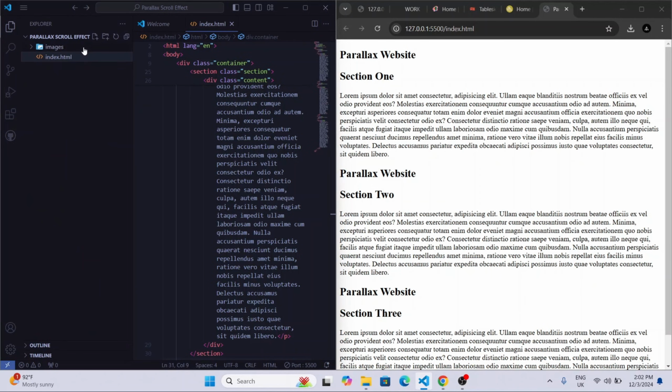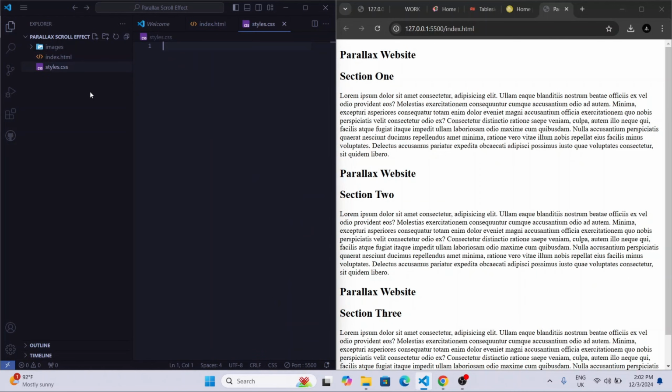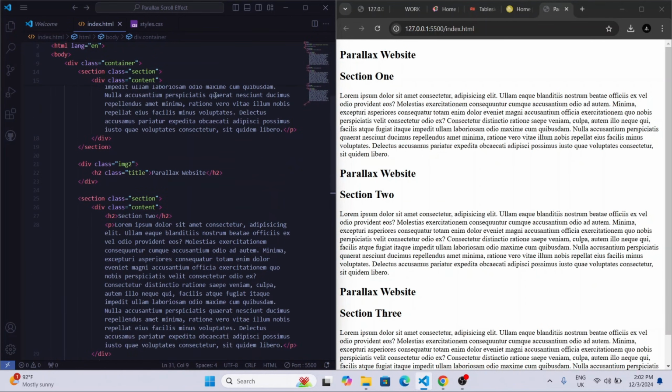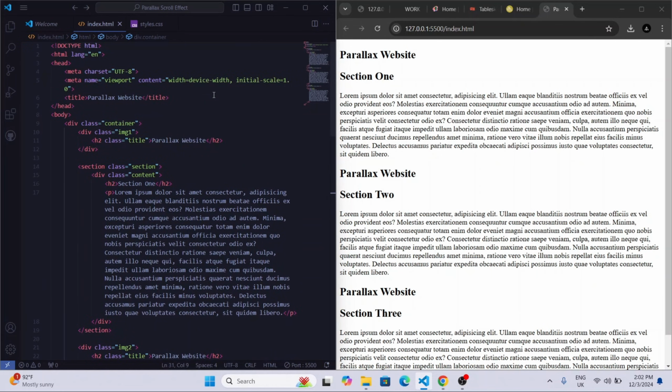Let's head back to our file and let's create our styles.css. It's time to style our HTML. Let's make it look beautiful. Now, in order for our styles.css to be applied to our HTML, we need to link it to the HTML.